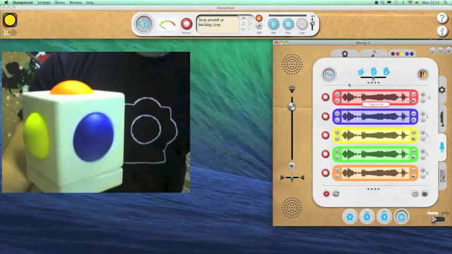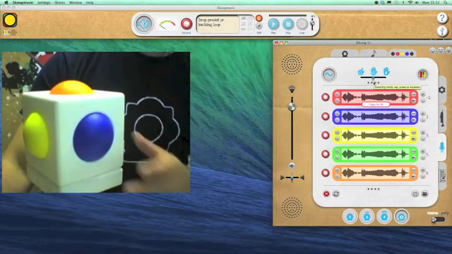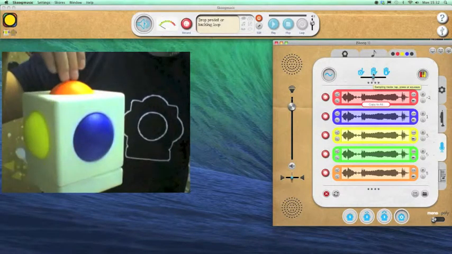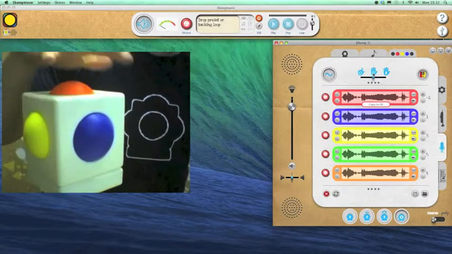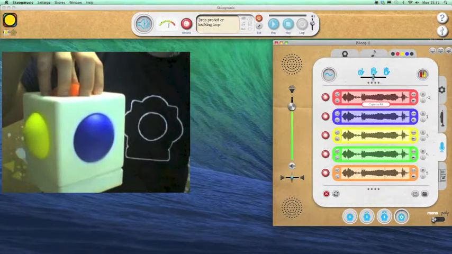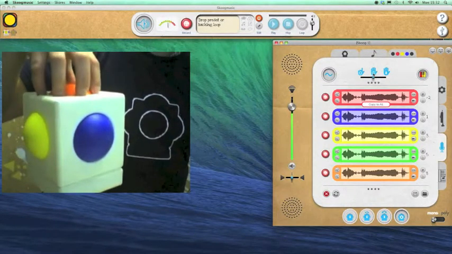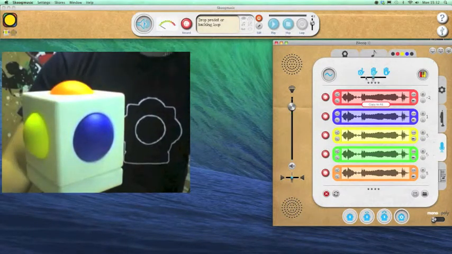Now, one of the other key things you can do with these samples is play them in different ways. At the moment, I'm using the press and hold function. So here I can illustrate that. If I press, it only plays for as long as I'm holding the surface down. There we go.